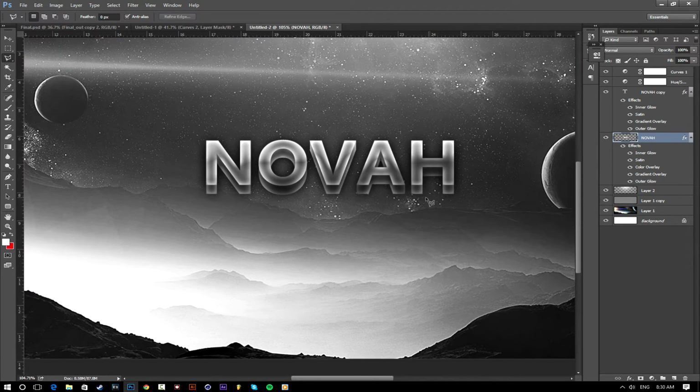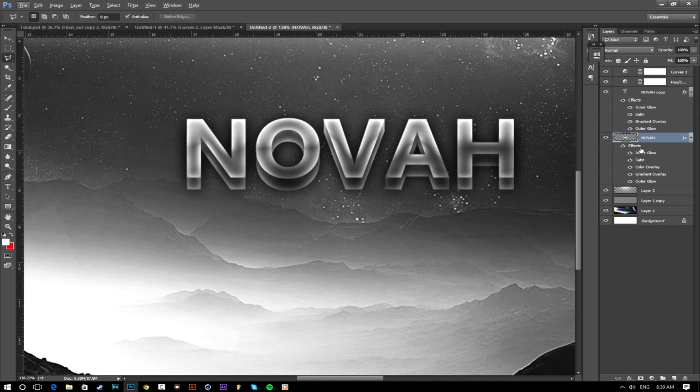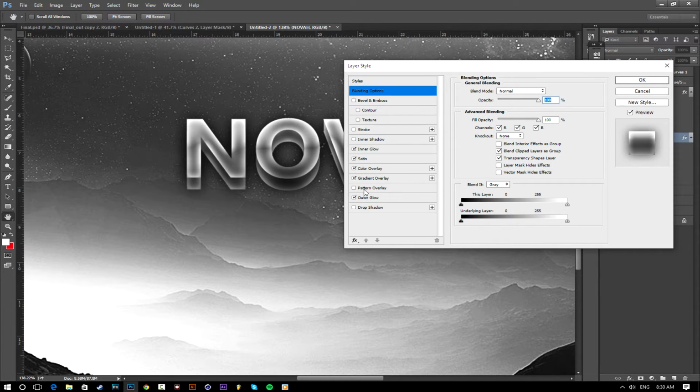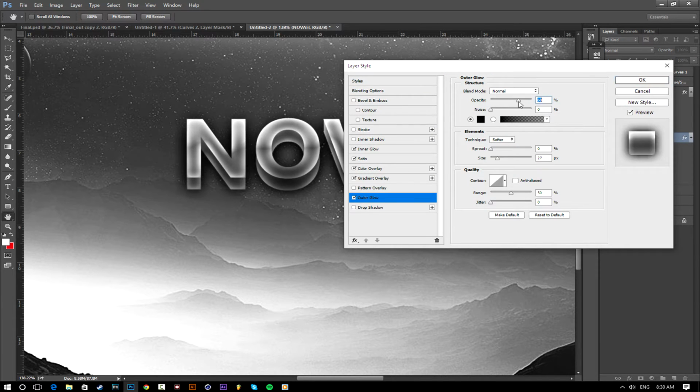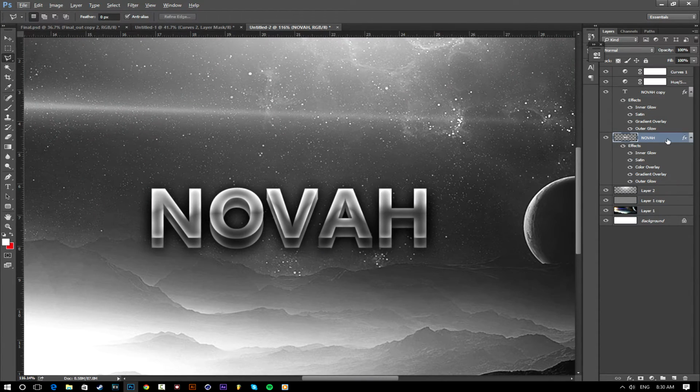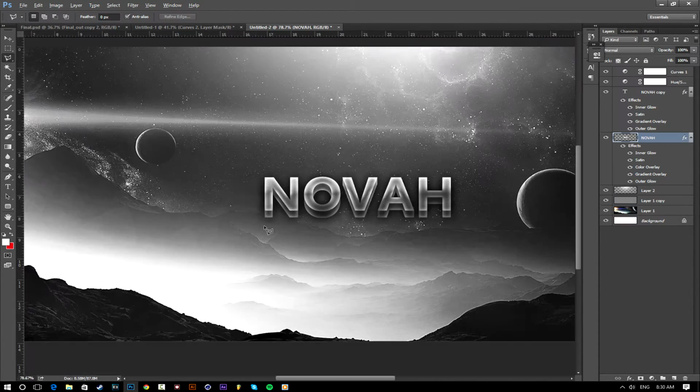Go back to this bottom layer that we just changed and double click this and make the outer glow more visible. So I'm gonna make the opacity a little bigger and also the size, so it separates the background from the text. It may be a little dark, so I'm gonna lower the opacity. There we go, that's good.